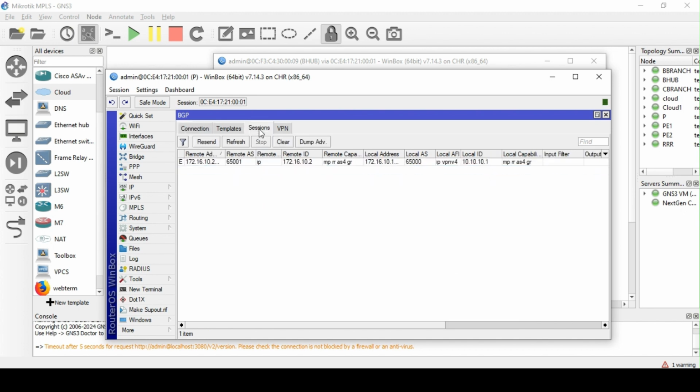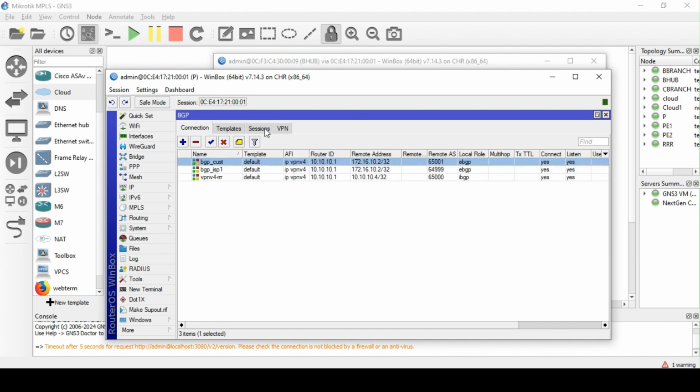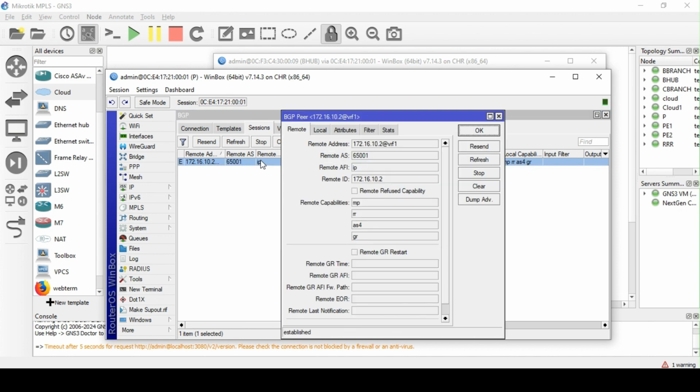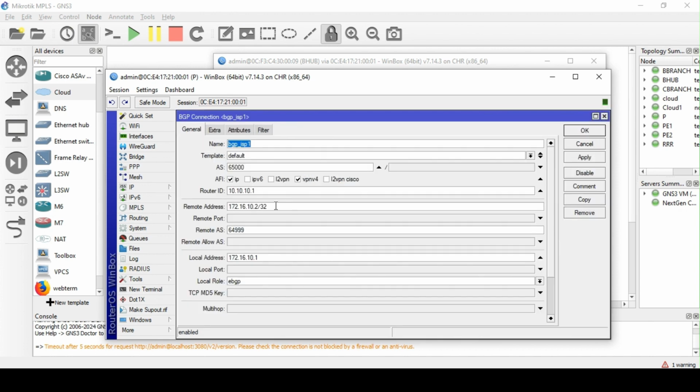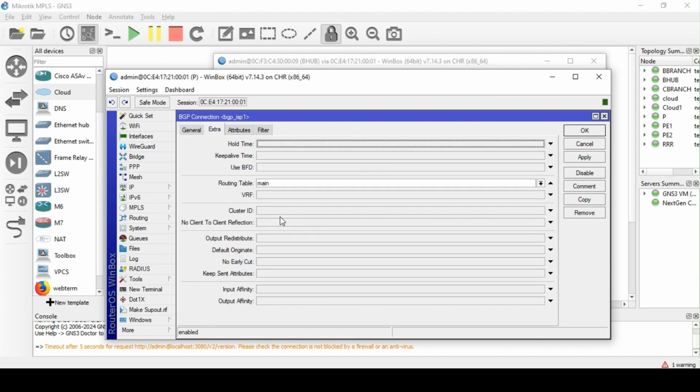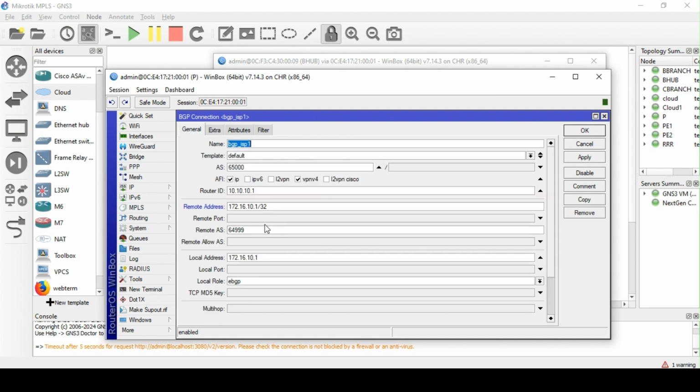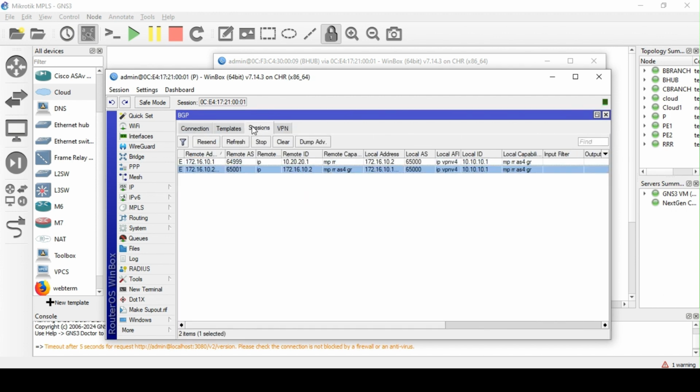Let me see the sessions. Only one, which I've already done. 65001 is up. Then this guy here. Okay, this is .1 to the upstream. That's .1. The local is 2. Let me restore all the connections. If this guy comes up, then this session comes. Okay, the session has come up here.